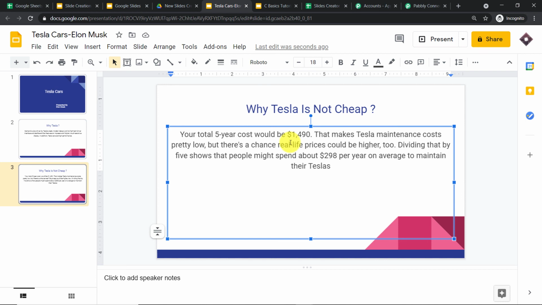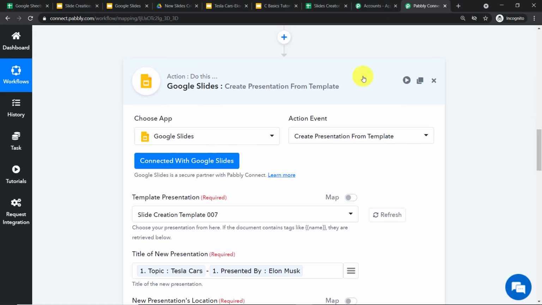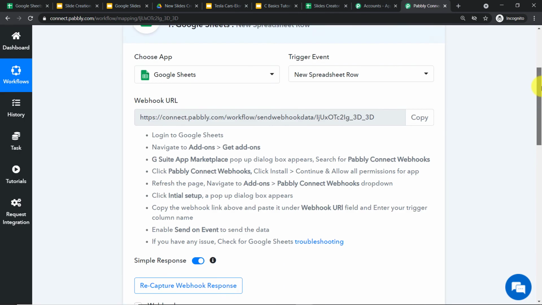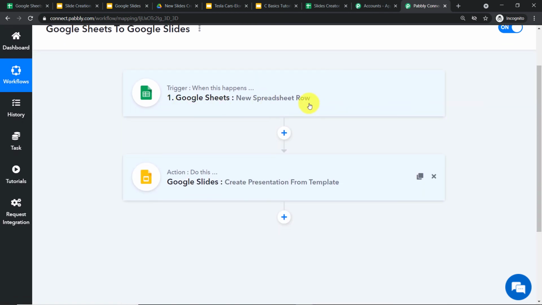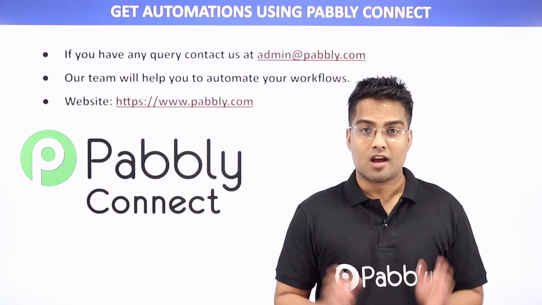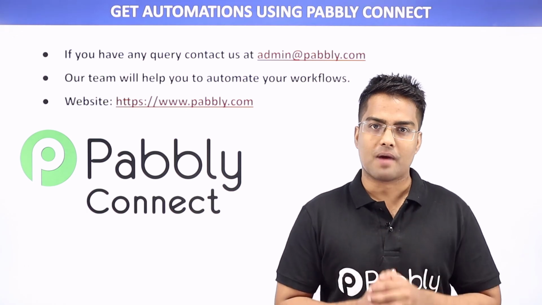Before we end this, let me take you to Pabbly Connect and explain the whole mechanism in a nutshell. I'm going to minimize my action window and my trigger window. So basically this is the whole process in a nutshell. First you integrated Google Sheets to Pabbly Connect, and then you integrated Pabbly Connect to Google Slides. Now there's a perfect flow of data between Google Sheets and Google Slides. Excellent. Not just these two apps, you can integrate plenty of applications using Pabbly Connect.